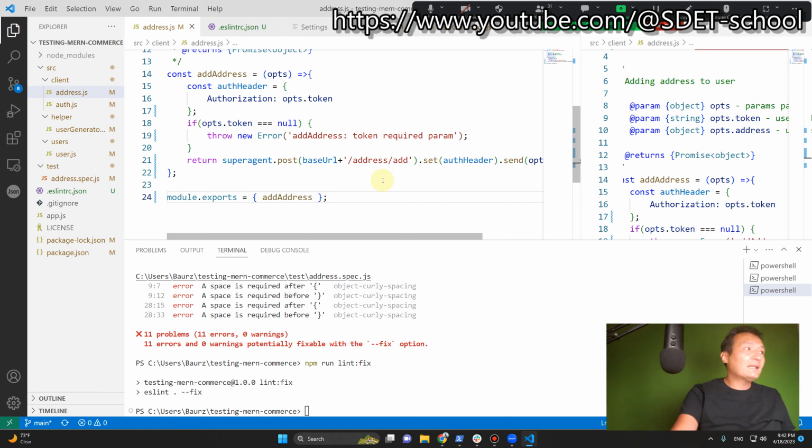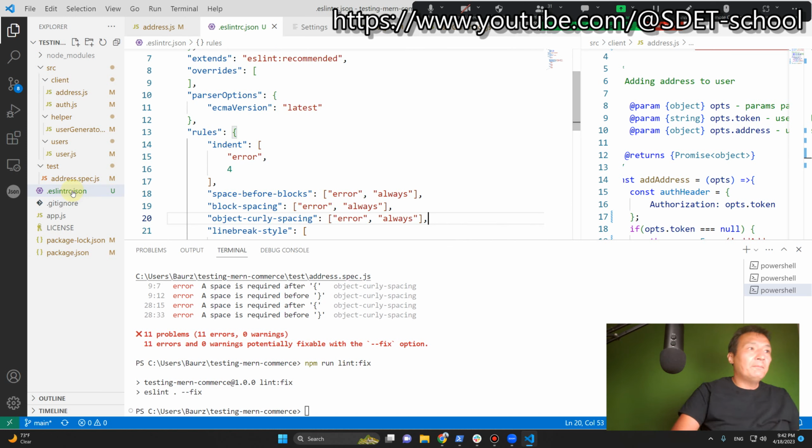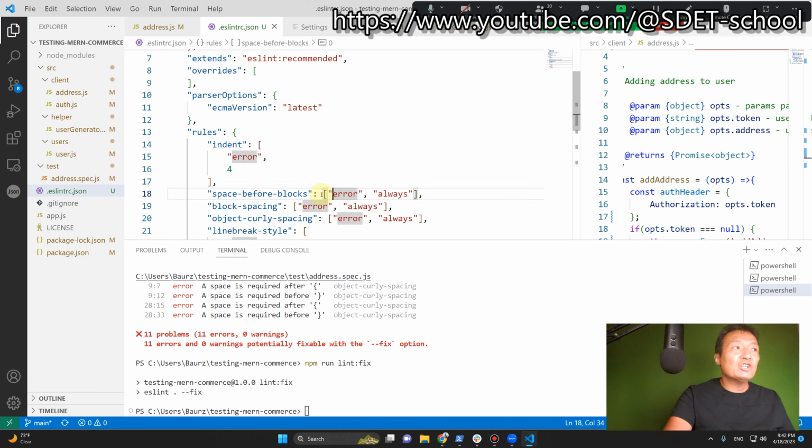Now let's understand, let's open this Eslint configuration file and let's understand what is here. I added 3 rules: one space before block, block spacing, and probably I also have after block space. I don't know. And here in the curly braces we have two, in the square braces we have 2 values, error, and I made one always.